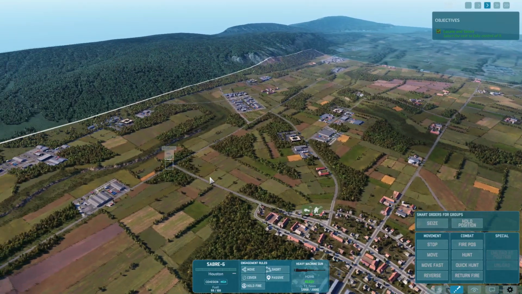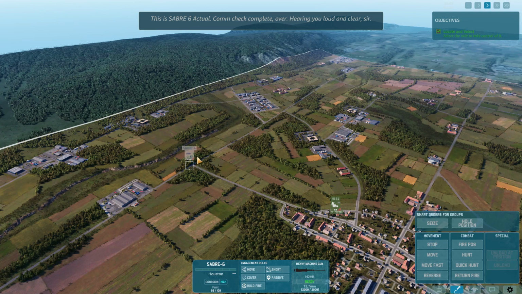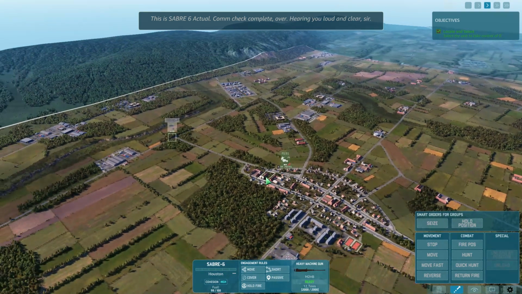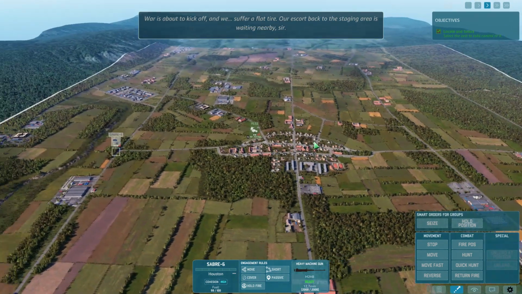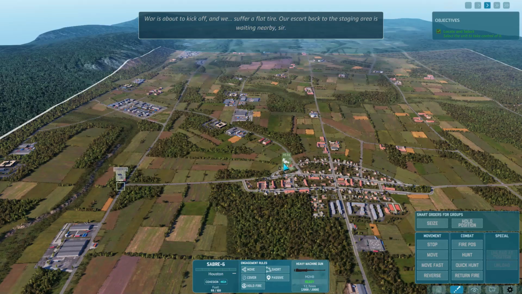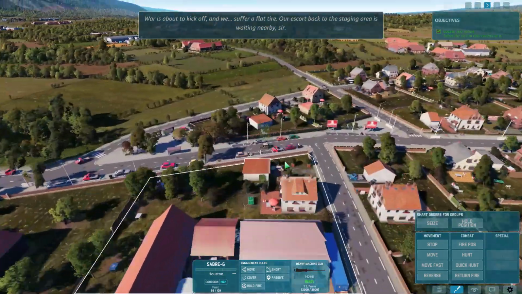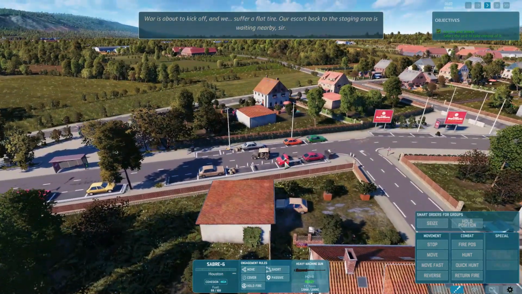I'm listening, Captain. It wants us to locate. This is Saber 6. Actual comm check complete. Over. Hearing you loud and clear, sir. War is about to kick off, and we suffer a flat tire. Our escort back to the staging area is waiting nearby, sir.